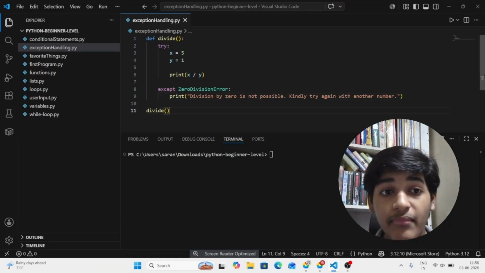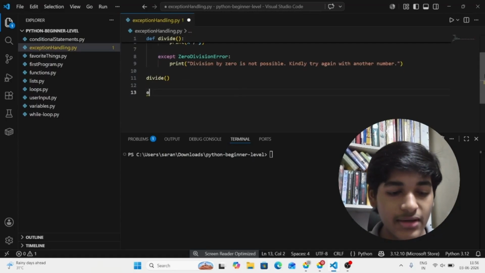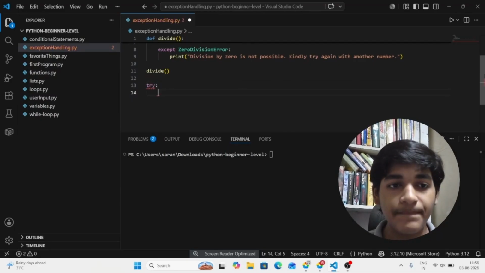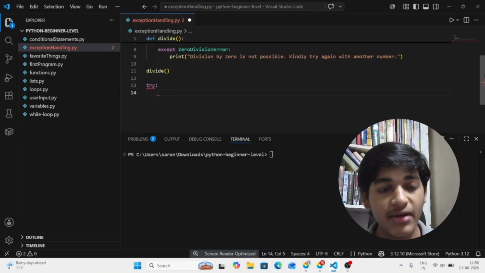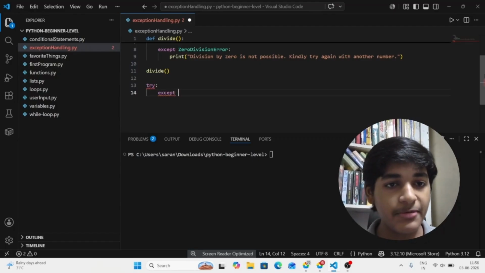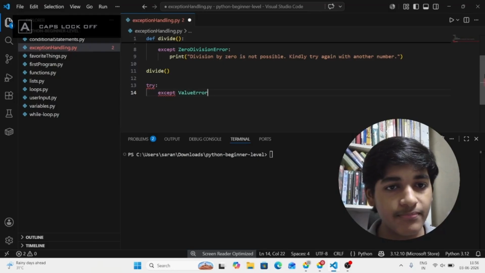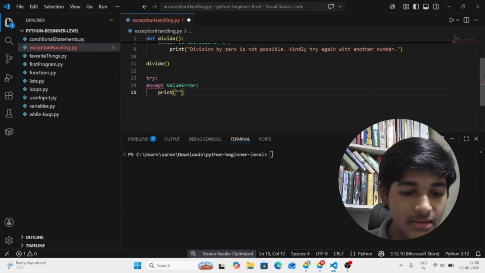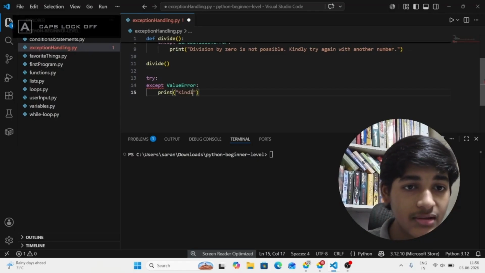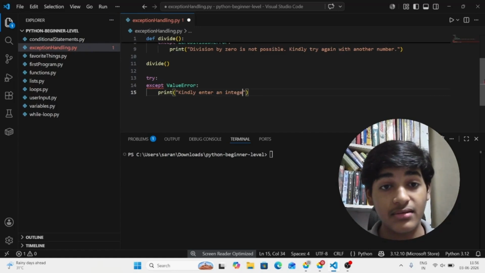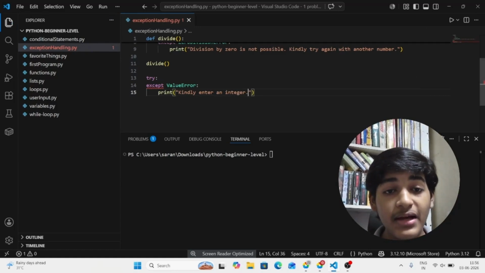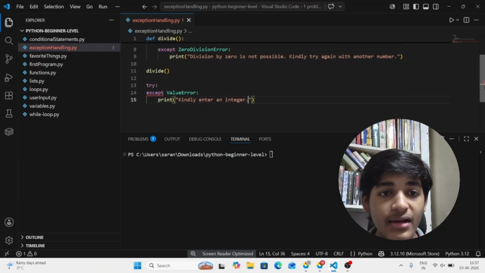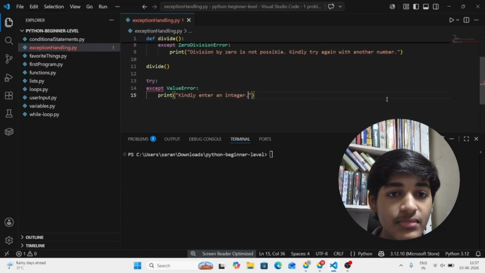So in order to handle the ValueError, we can use the same syntax. We can write try, and inside try we can specify the variables and the print statements we want. And inside that I can write except, then I can write ValueError, and then I can write print, kindly enter an integer, like this. So by entering this, I can handle this exception, this ValueError exception.